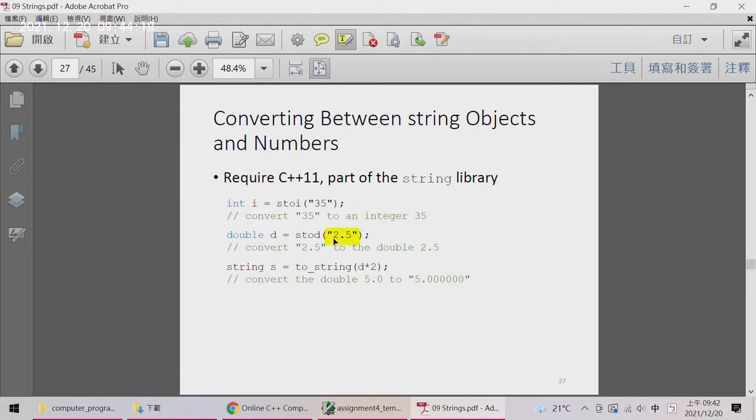So for this example, the input is 2.5. This is a string, and the return value is 2.5, and the data type is double. So we declare the D variable to be double.